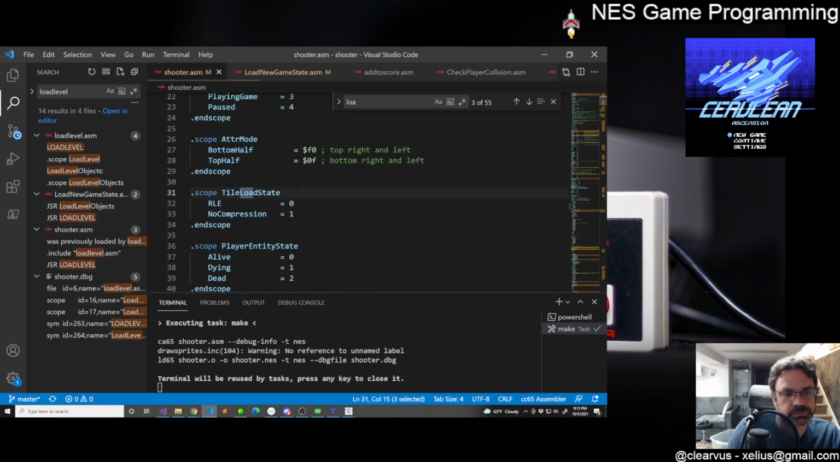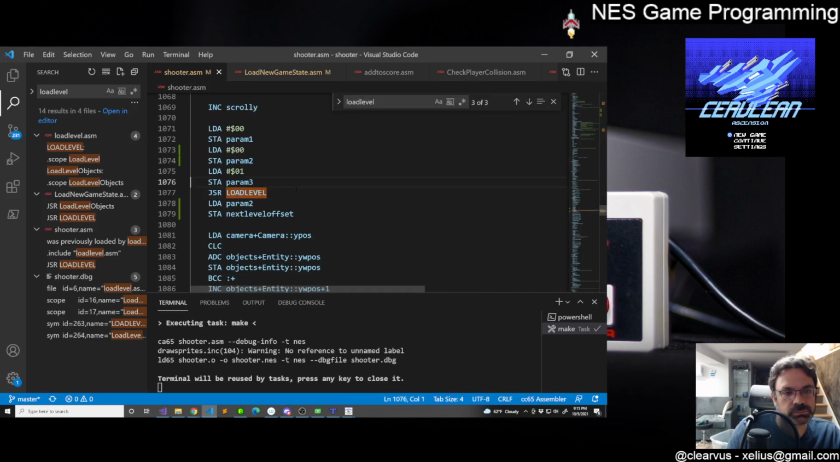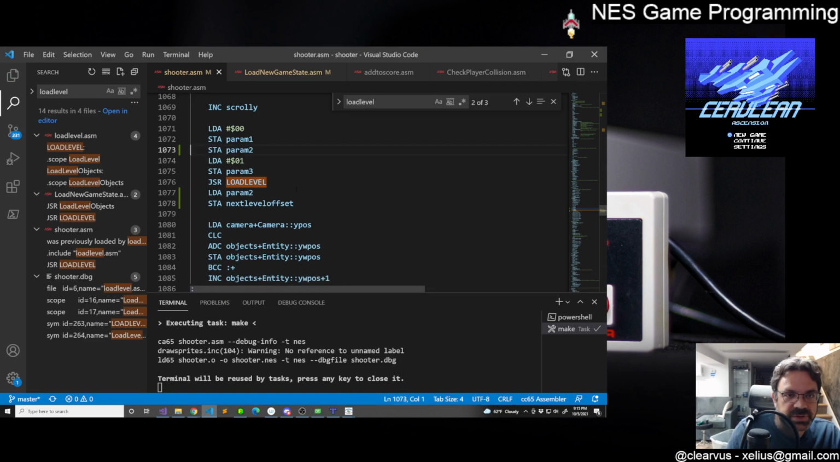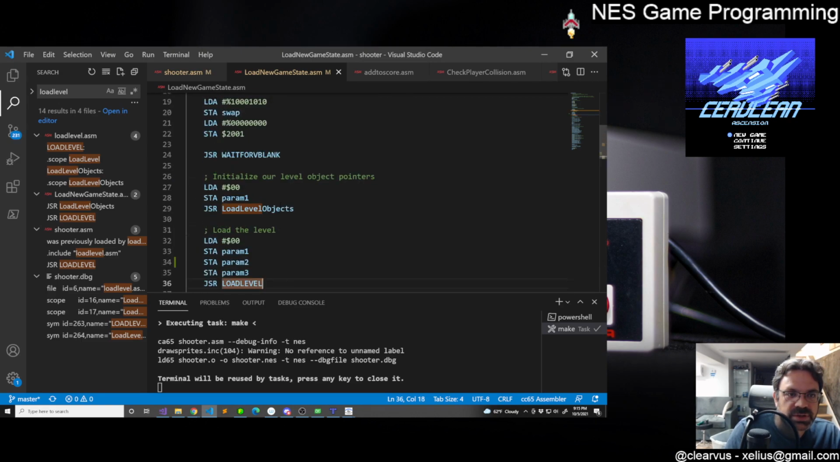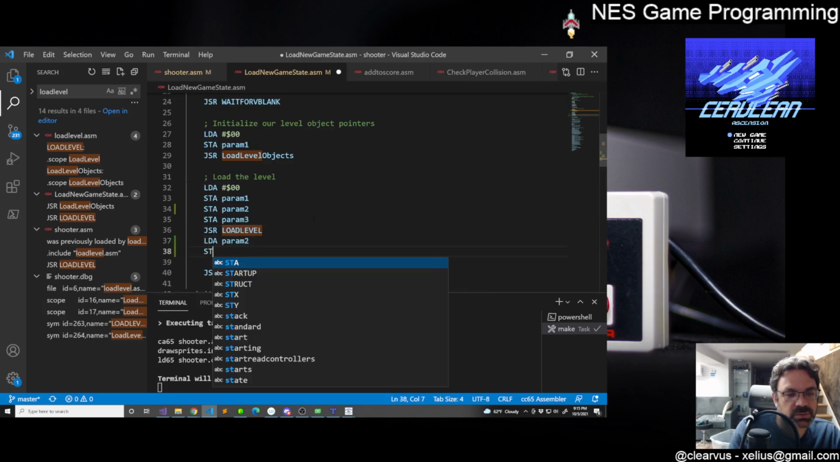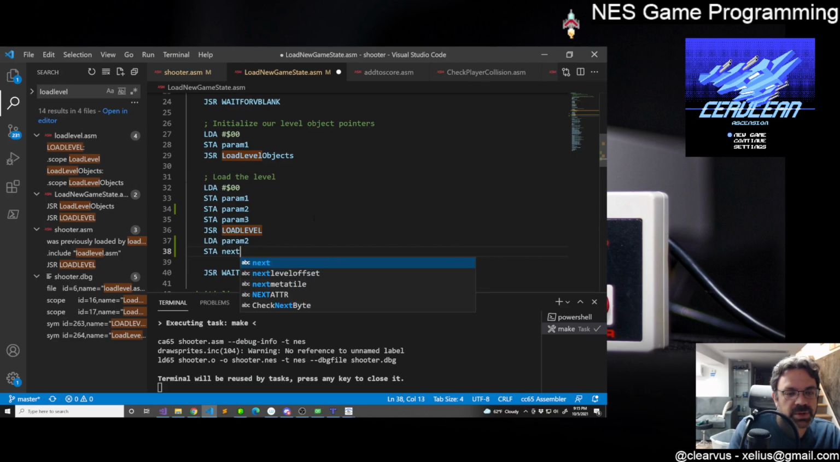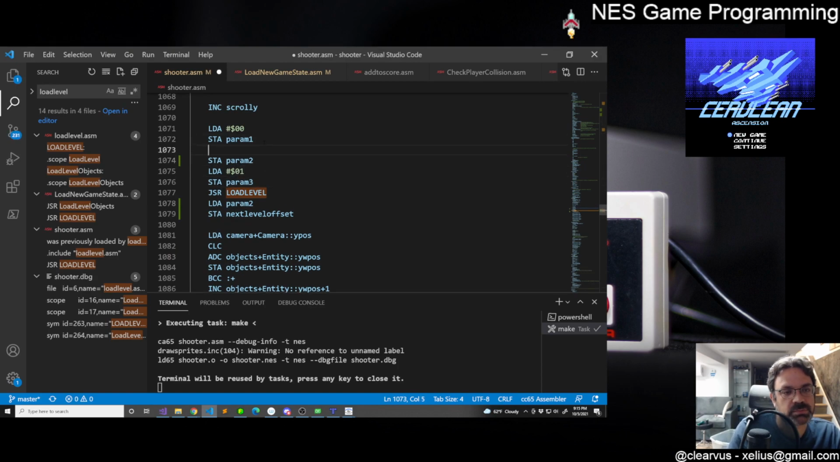Also, what the hell is up with this? I don't know where my brain was there. Okay. So that calls this in loading the new game state, but we want to load param2 and then store it into next level. Come on, level offset. So for this, we actually store it into param2.